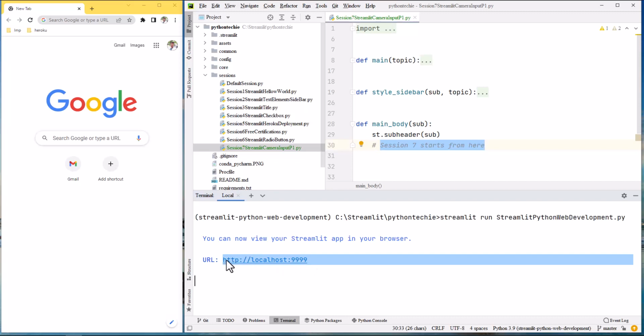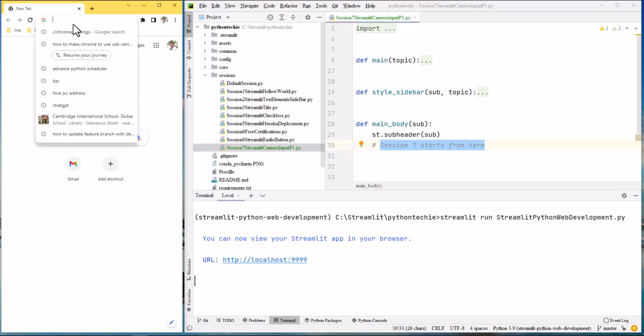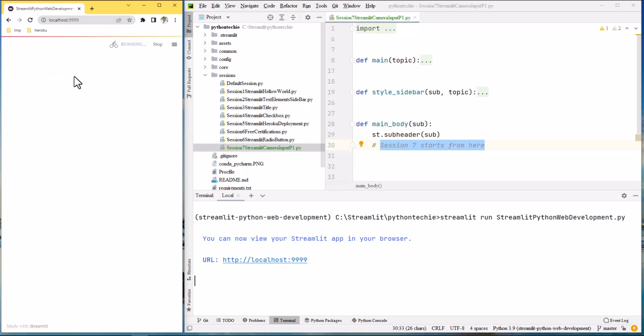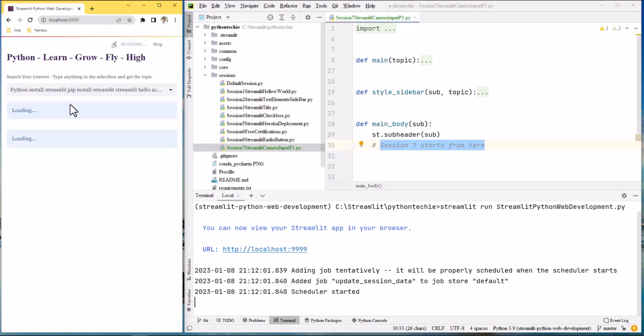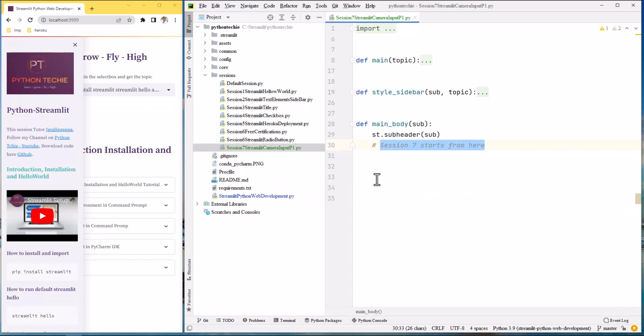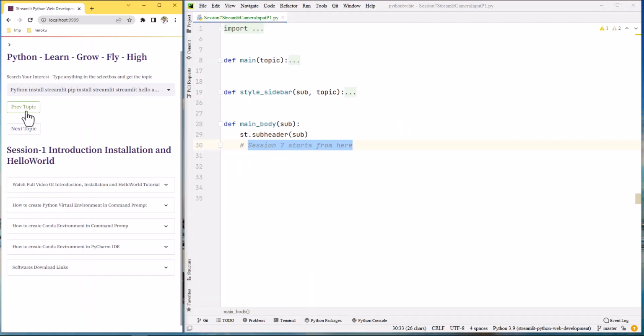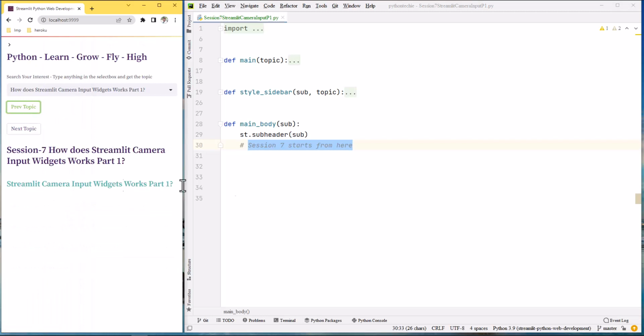So I take this URL and keep it here. Now you can see I have all the topics over here. Let me minimize my console, and this one is not required. Now I go to topic 7. You can see the header, Streamlit Camera part 1.